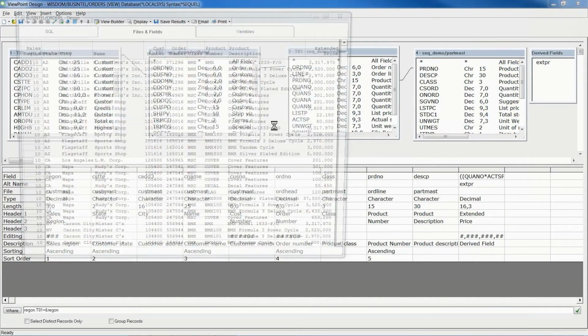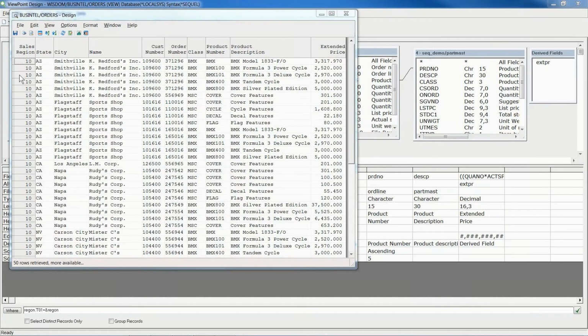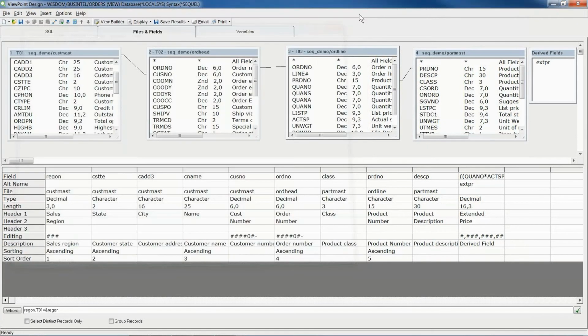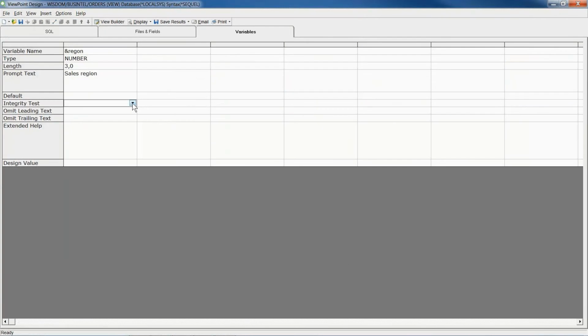Same columns, but now I've selected the data for just region 10, any customers within region 10. Okay, but now I'm going to tweak the variable a little bit. We can add some extra flexibility and power to it, giving the user some assistance.